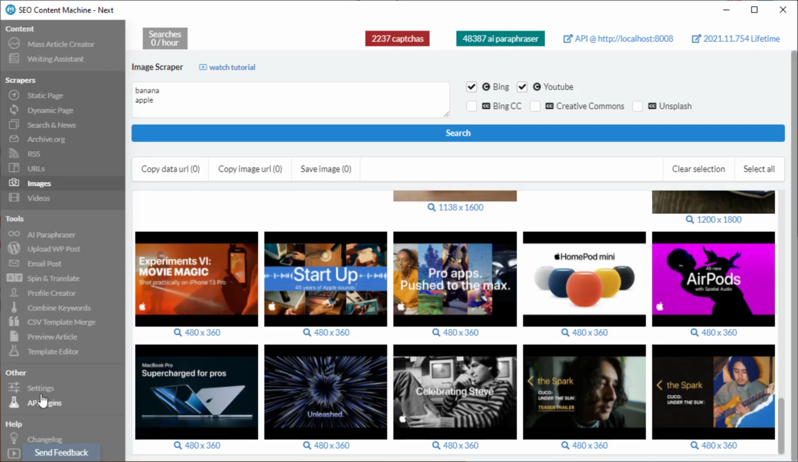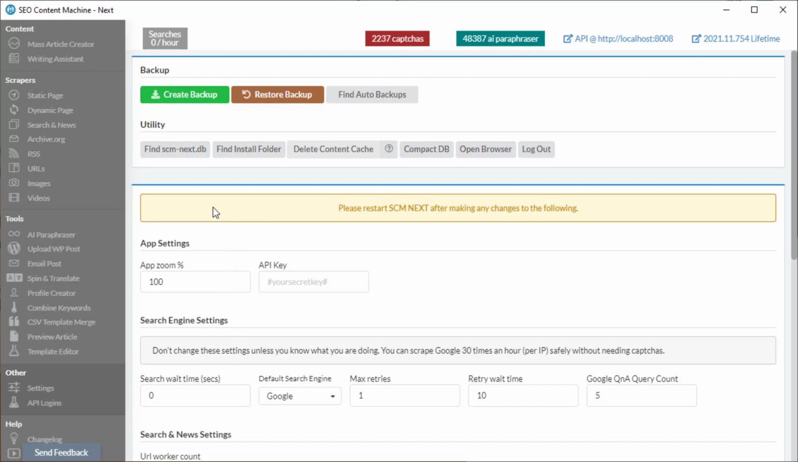Now if we go to the settings menu, there are a couple of additions to the utility buttons. Now the first one is the delete content cache button. If you notice here on the right hand side, there's a little icon here which you can click on, and it will actually open a YouTube tutorial video about what this button does. So basically what it'll do is delete the content cache for all the tasks that you have, especially for the mass article creator, and it's just a simple way of reclaiming some disk space.